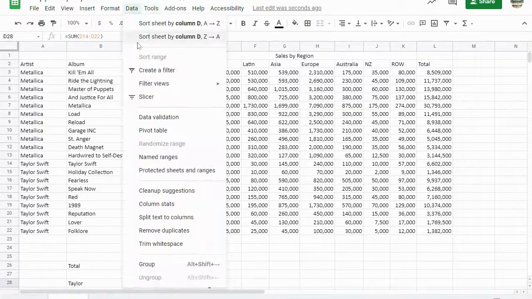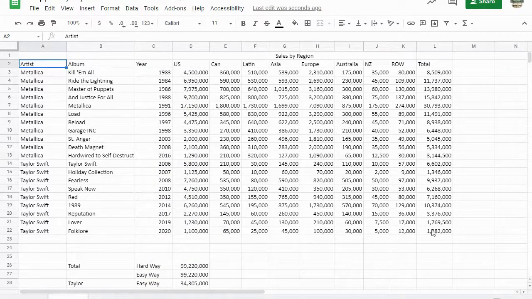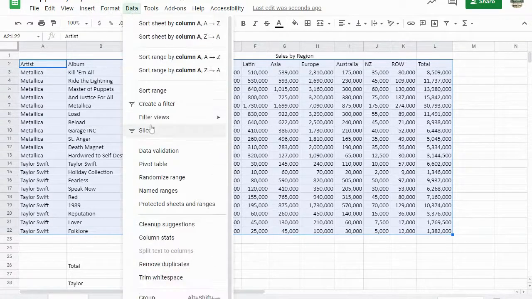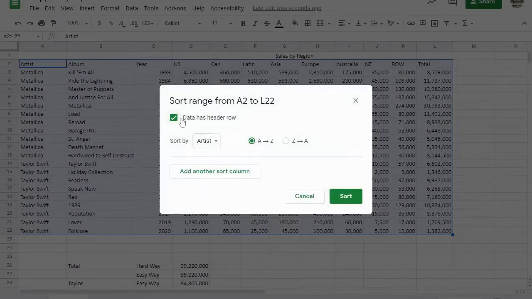Let's go data, take them out of the artist sort. So go to data, sort, and has a header row. And this time we're just going to sort them by year.